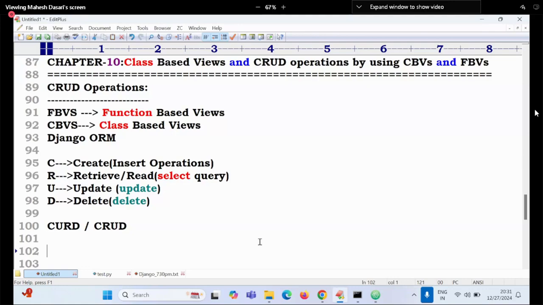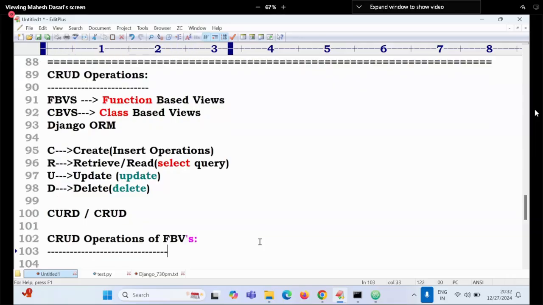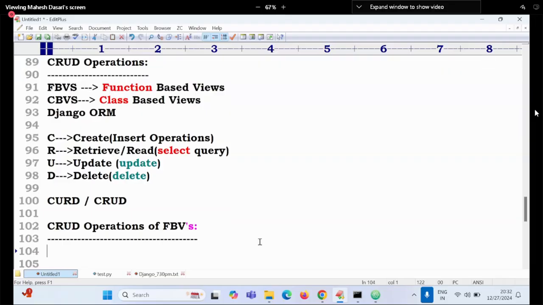So first we will go with FBV based CRUD operations. How to insert record, retrieve, delete, update by using FBV. So now, stop the server.